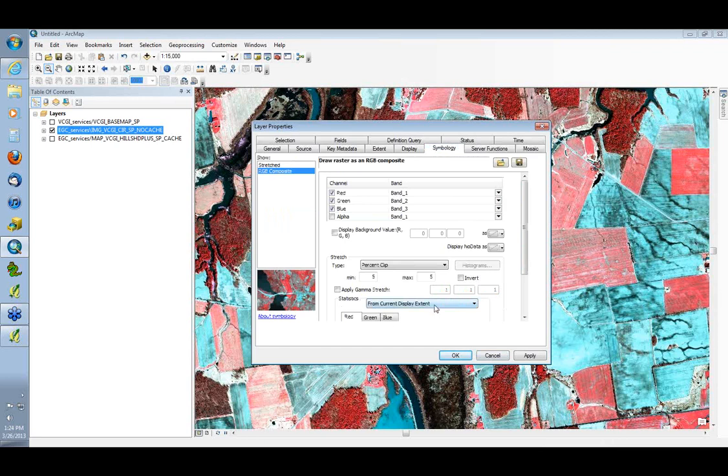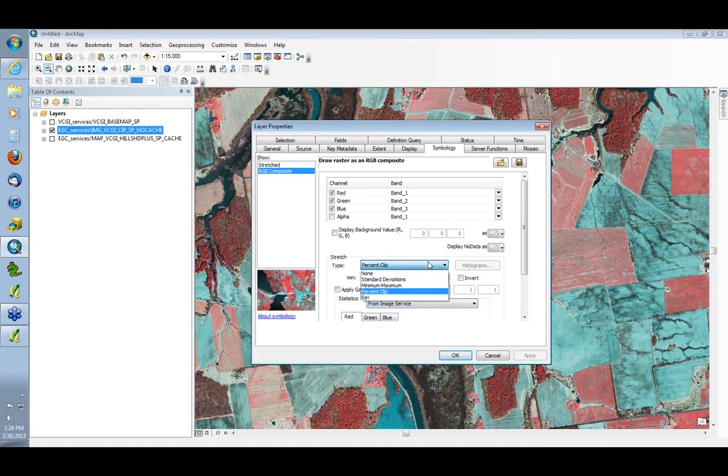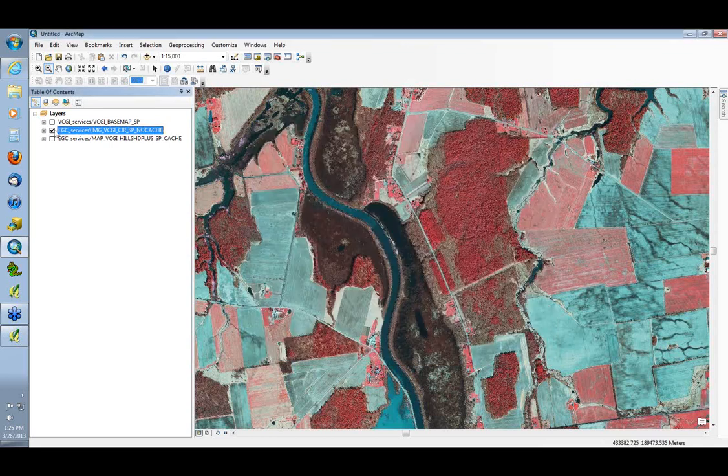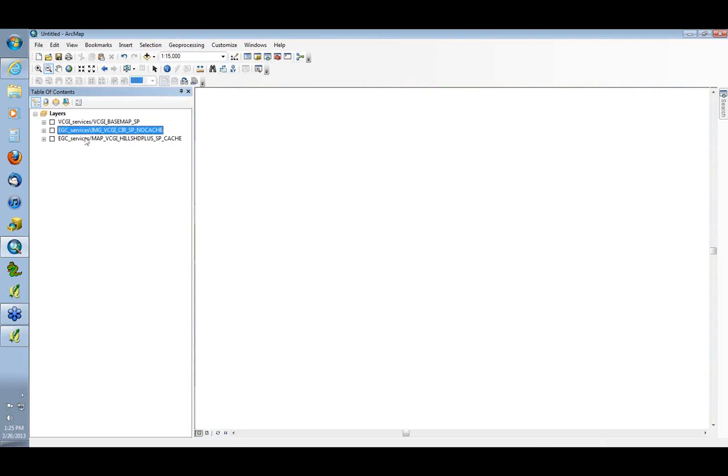One little tip here that's undocumented is that what I found is that you need to use the from the current display. If you use the from the image service, it doesn't seem to do anything. So there's a little gotcha for you: it's got to be from the current display, and you can apply your changes there. So I think that's enough of that.